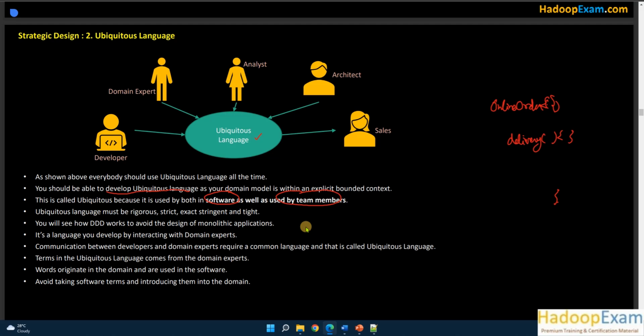This is not a programming language. This is for every bounded context; every bounded context has a different one. Correct. This is not a programming language or something like that. This is the language you develop while speaking to the domain expert. You will see how domain driven design works to avoid design of monolithic applications. It is a language you develop by interacting with the domain expert.